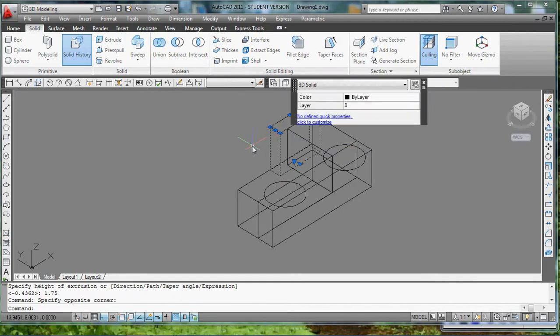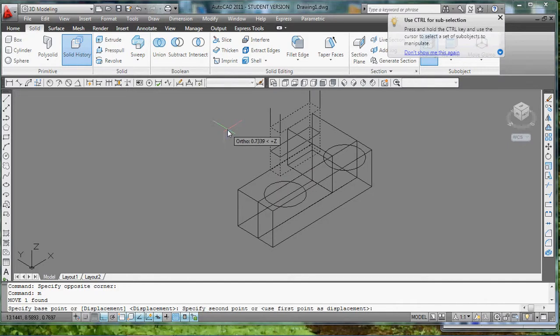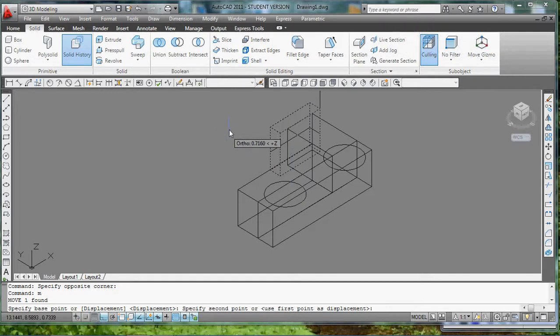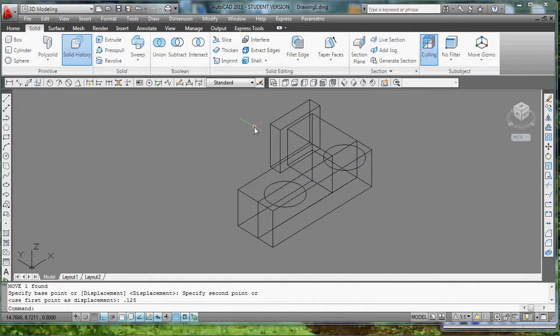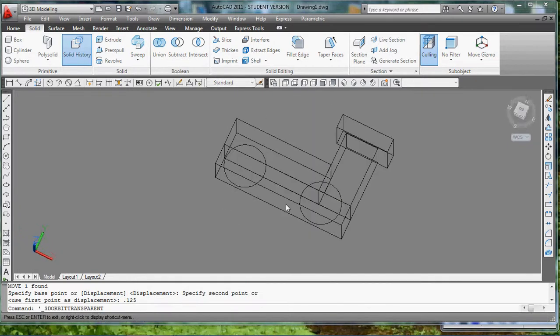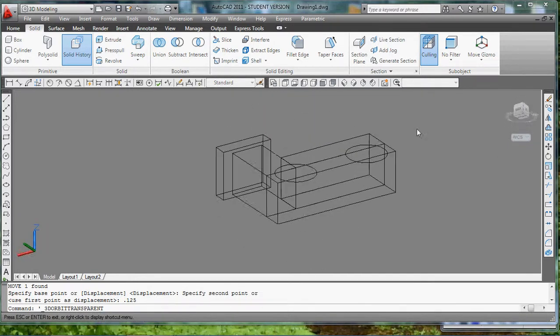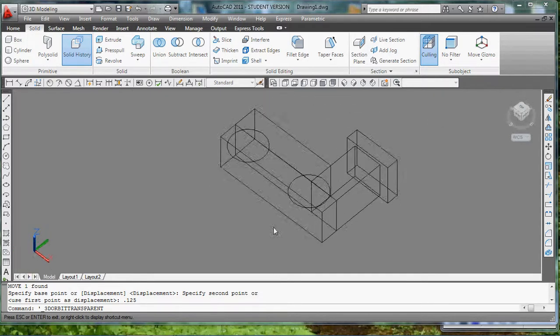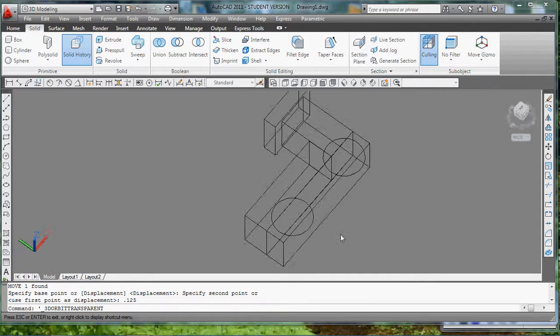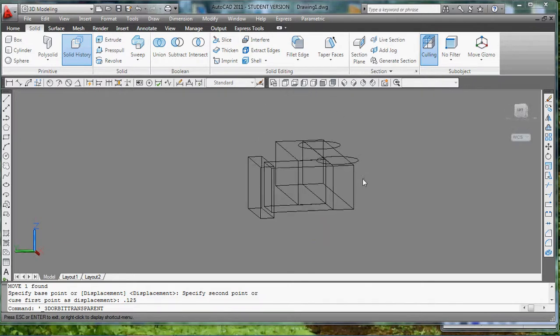I have to move it up, so I select it, move. I have to make sure I go in the Z coordinate. You can see an ortho 0.64 less than positive Z coordinate. And I'm going to go 0.125. So now if I scroll by holding shift and using my scroll button, you can see that I think it's a good thickness.